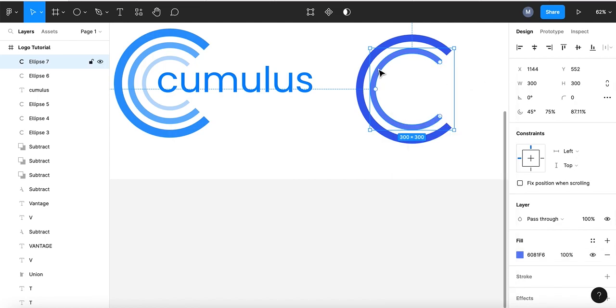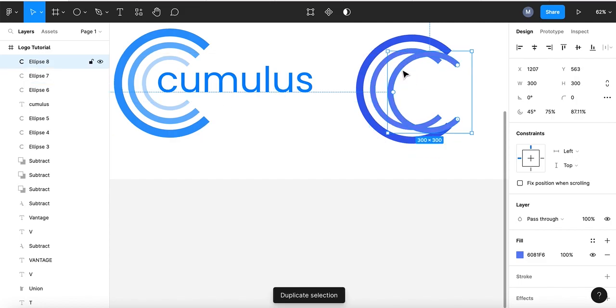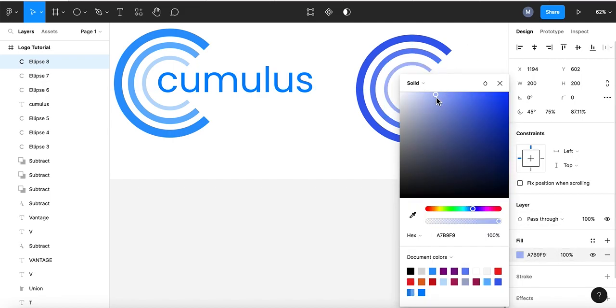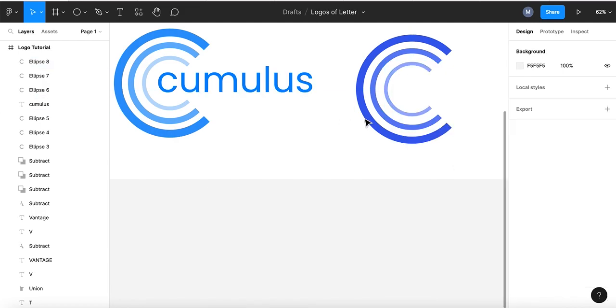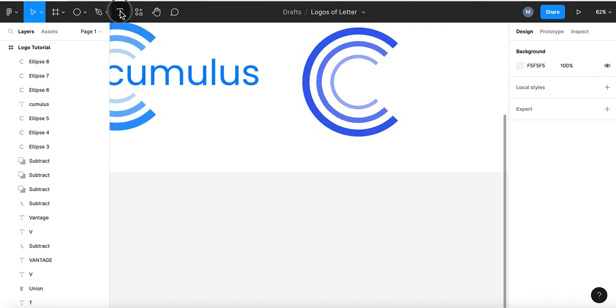Great. Now I'm going to duplicate it, Command D, and I want this one to be 200. I'm going to drag that down, and here I'm going to change that to be an even lighter color. Yeah, that's good enough. Now maybe a little bit lighter. Okay, there we go. All right, so now we have that. And so at this point now I'm going to draw a text box.